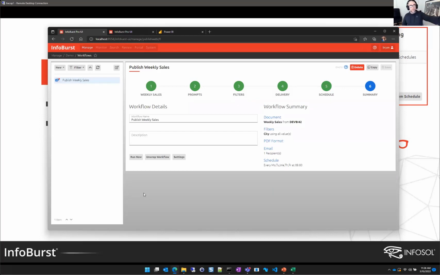Now you're going to notice on the left-hand side of this manage screen, you don't see a document or a burst or a schedule, but that's what this is. This workflow is a wrapper around a document, a burst, and a schedule. But to make it more digestible for those end users, all they know is workflow. This is not a replacement for the burst.